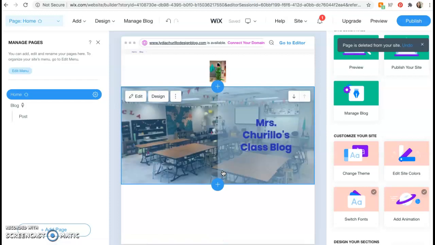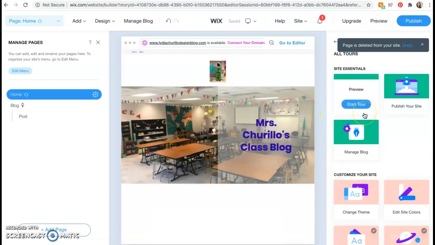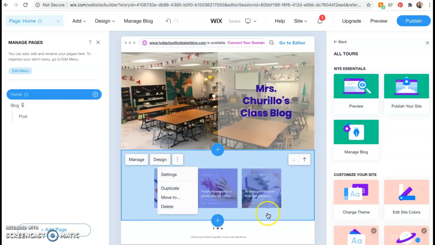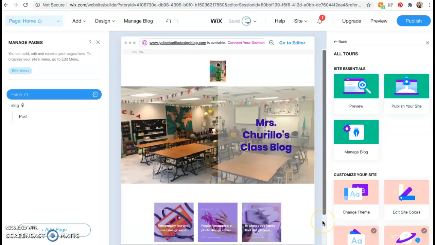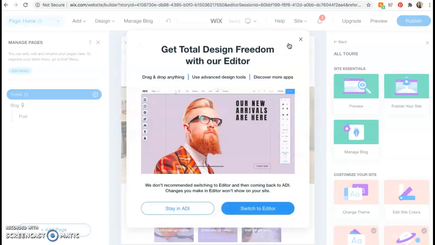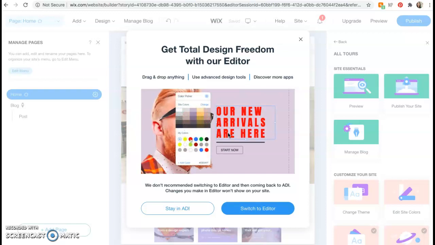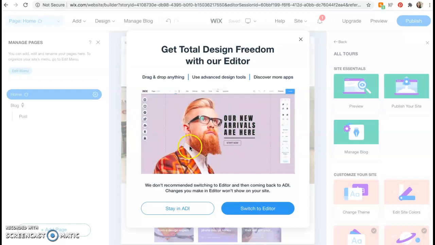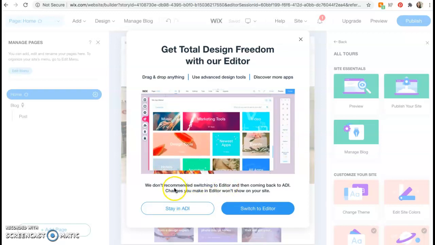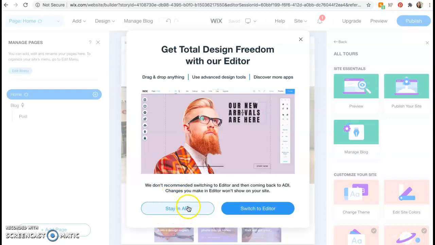All right, now to get into a little bit more detail. If you are wanting to get really specific, dragging and dropping where your header falls, really specifically changing spacing and other details, what you're going to do is click up here where it says go to editor. So this means we're going to have a lot more detailed and advanced designing tools, but it's going to be a little harder to manage. So if you think that's out of your comfort zone, you like all the automated design features, you can click stay in ADI.